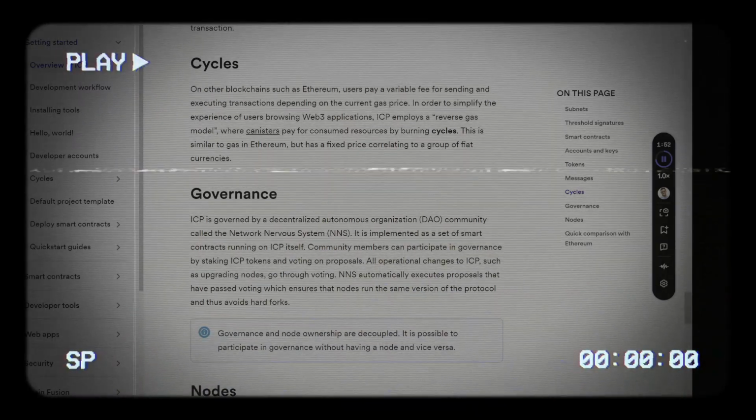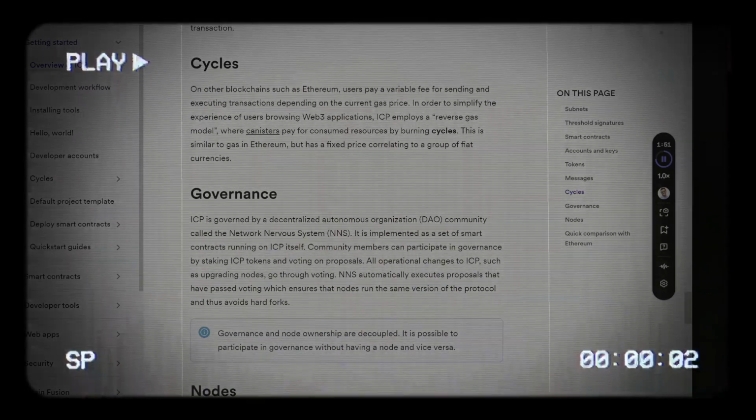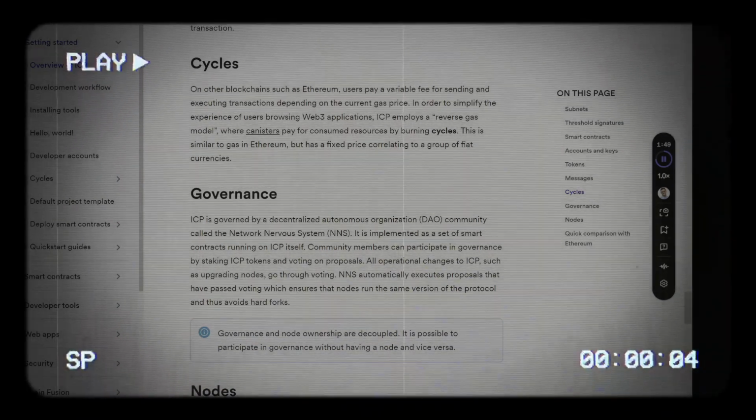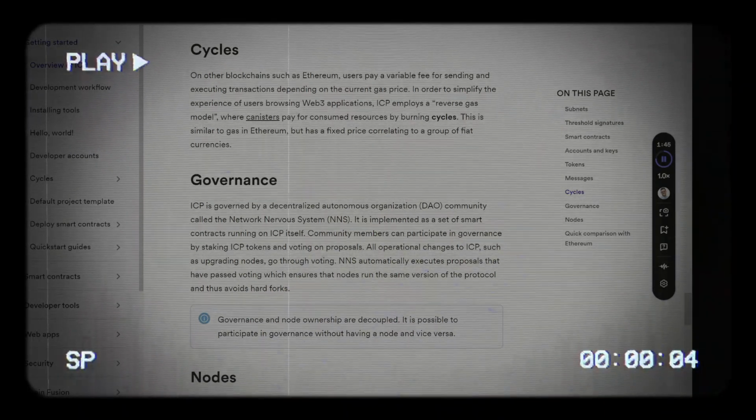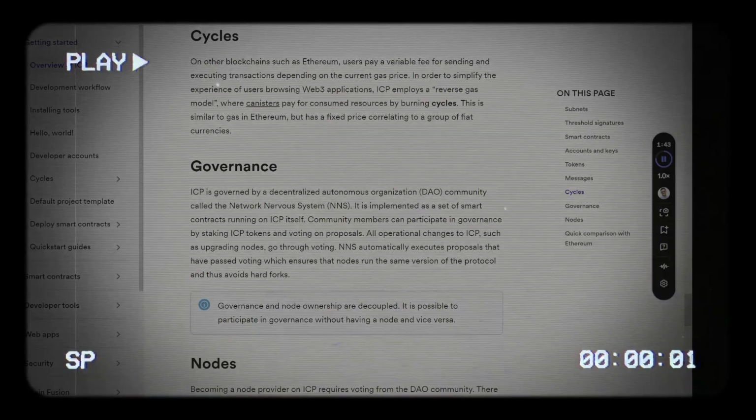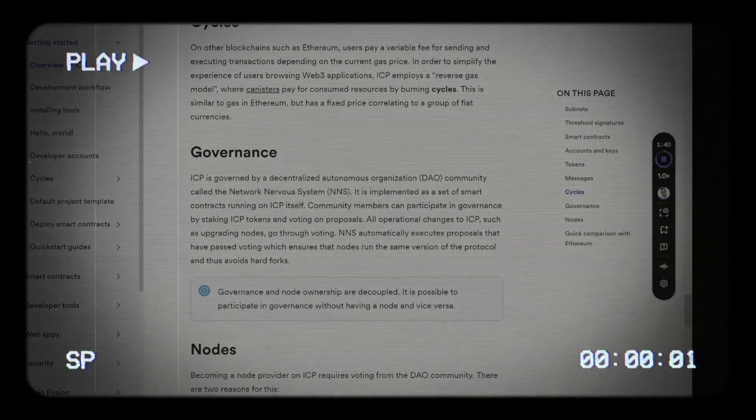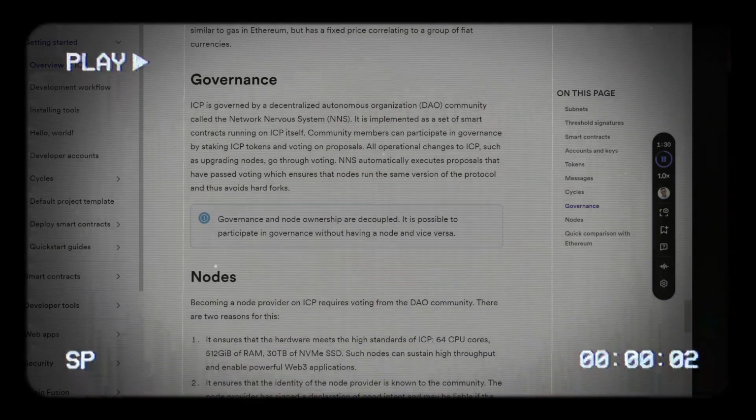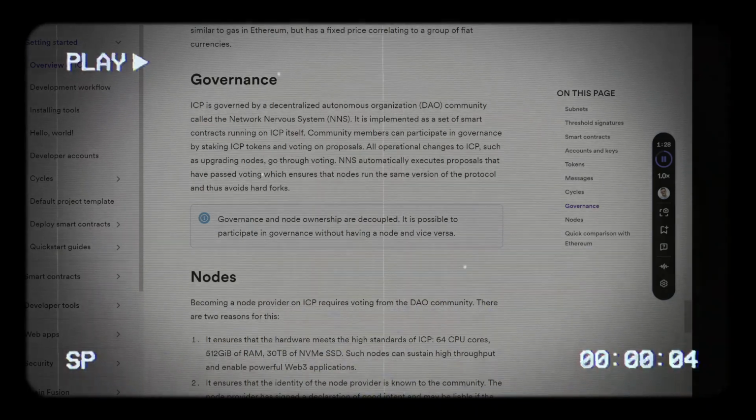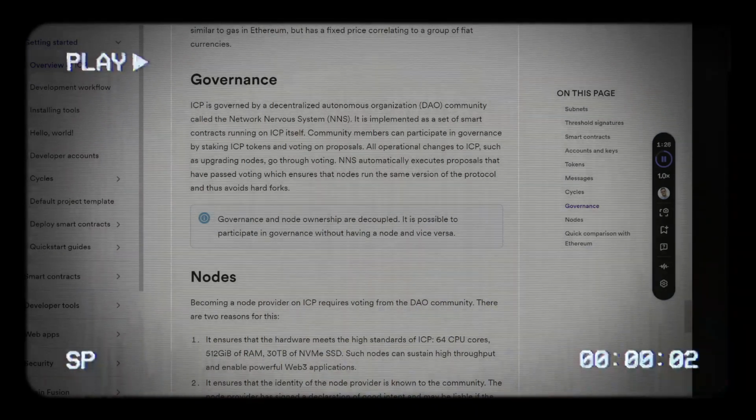Governance. ICP is governed by a decentralized autonomous organization, or DAO, community called the Network Nervous System (NNS). It is implemented as a set of smart contracts running on ICP itself. Community members can participate in governance by staking ICP tokens and voting on proposals. All operational changes to ICP, such as upgrading nodes, go through voting. NNS automatically executes proposals that have passed voting, which ensures that nodes run the same version of the protocol and thus avoids hard forks. Governance and node ownership are decoupled. It is possible to participate in governance without having a node and vice versa.